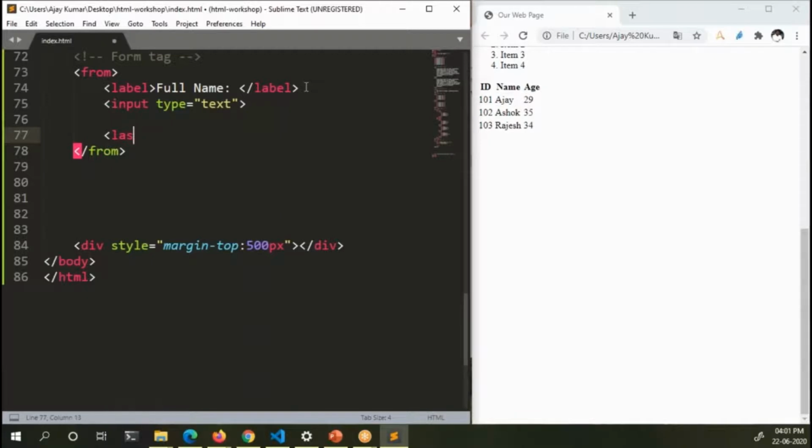Similarly, another label to take your age.